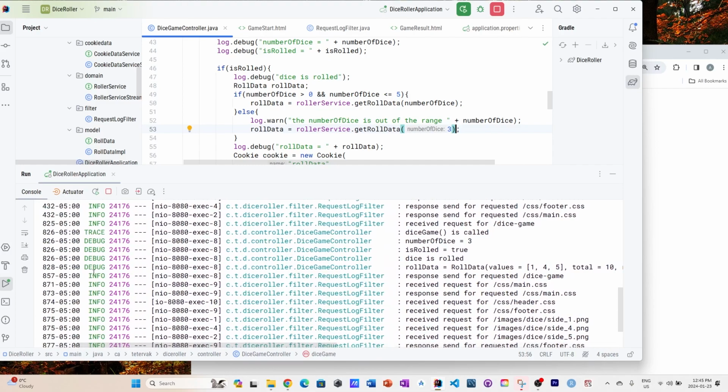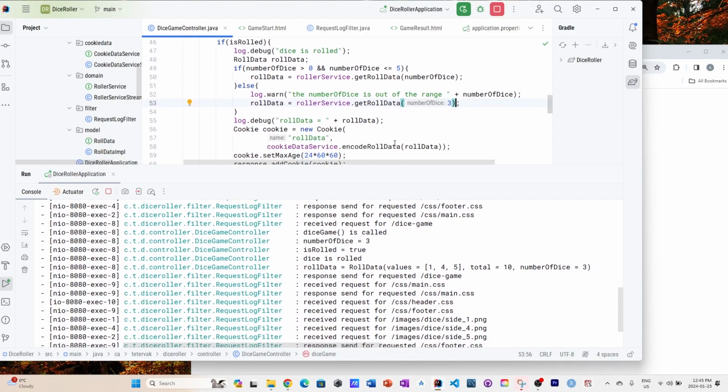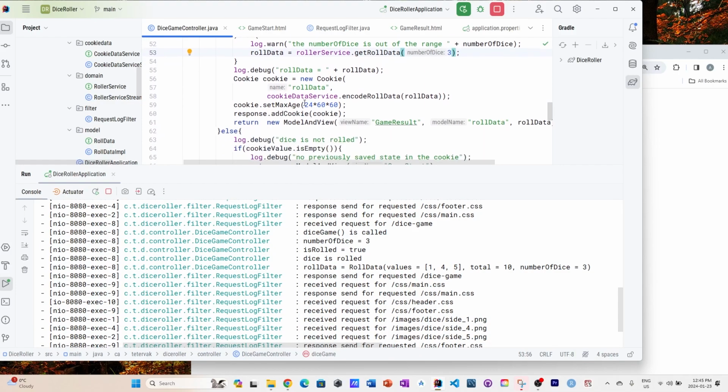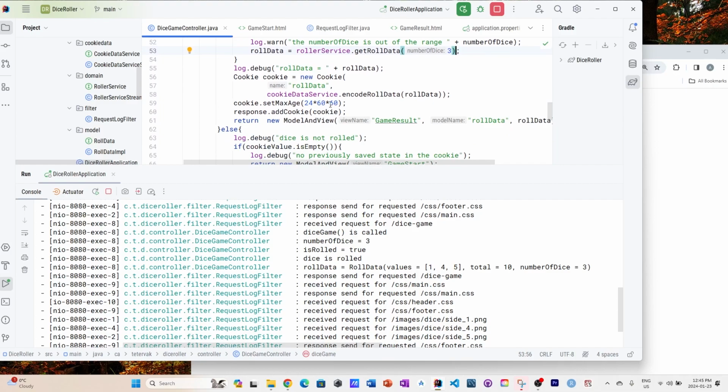See, debug shows with debug, and trace shows with trace. This is debug. And I created a cookie. I set max age. Max age is in seconds, so it is 1 hour, right? No, it is 1 day. 24 hours, 60 minutes, 60 seconds. So it is in seconds, but it's 1 day. So this cookie will expire in 1 day. Right? And it is returning model and view.